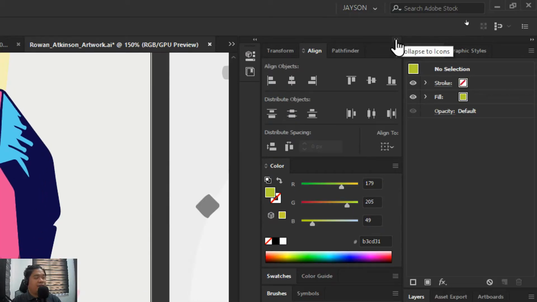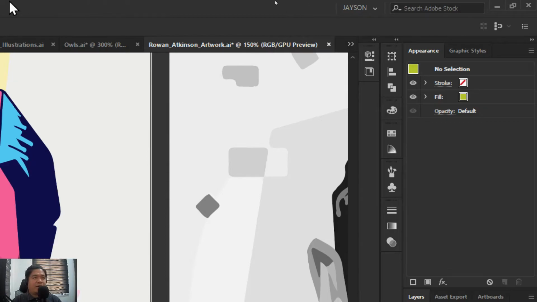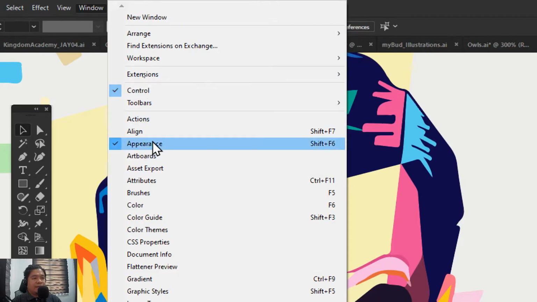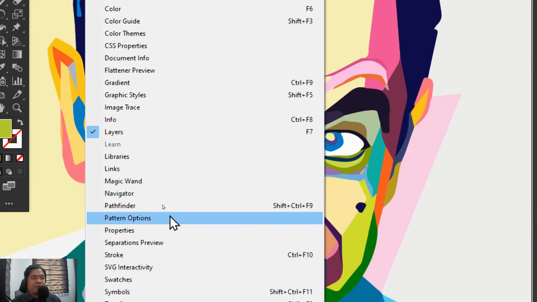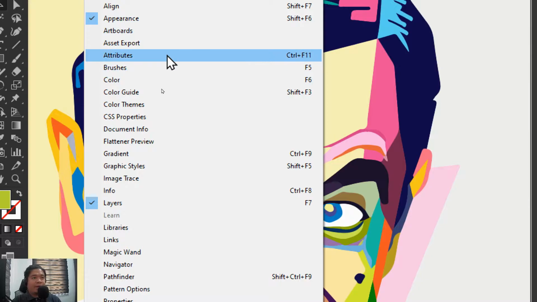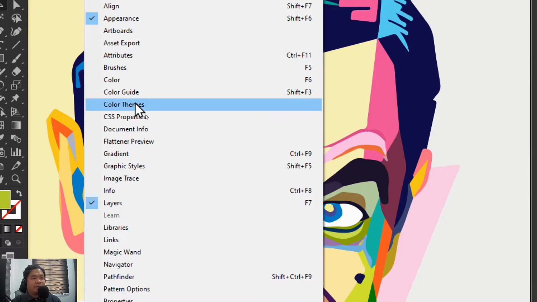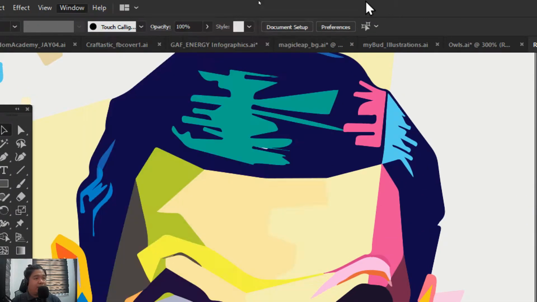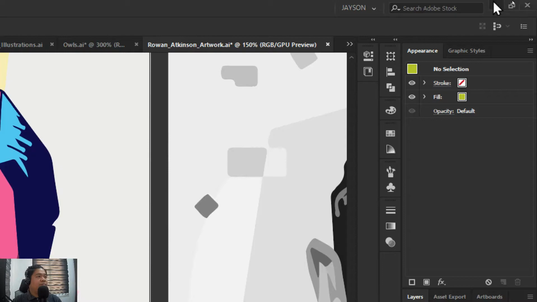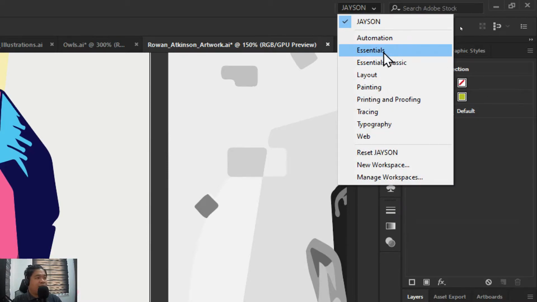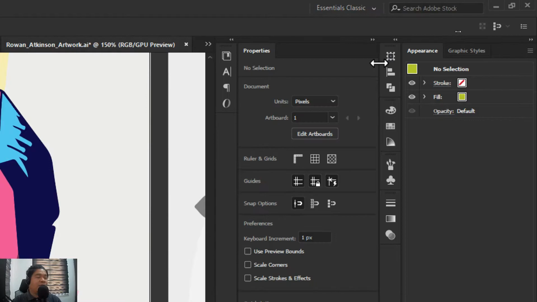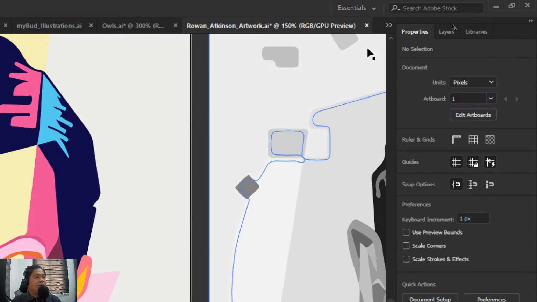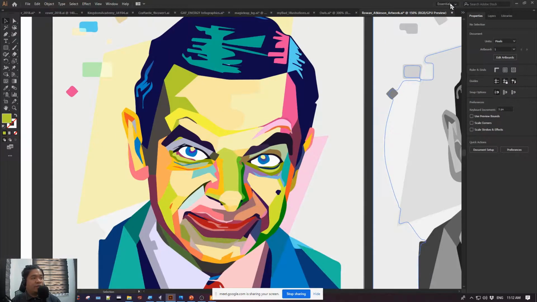And once na hindi nyo makita yung mga panels na gusto nyo ma-access, you can just go right here, dito sa window, and then just check those panels na gusto nyo gamitin. Okay, meron tayong asset export, artboards, color, brushes, etc. So, these are all panels na pwede natin magamit within Illustrator. Also, by default, you might be seeing Essentials or Essentials Classic dun sa inyo kapag nag-install kayo ng Adobe Illustrator. Yan. So, you can always switch back dun sa gusto ninyong interface.